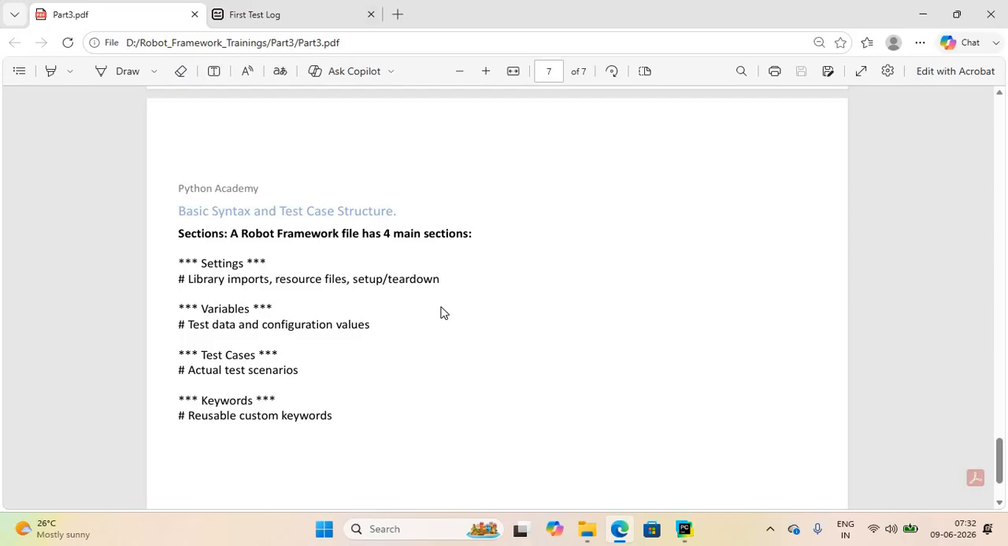Now I'm going to tell you what are the four major sections in Robot Framework. The first is the setting section, where we will import all the libraries and resource files, and also write our setup and teardown. Setup and teardown is nothing but what we set up before running and after running the actual steps. And then there is the variable section, inside which we will write our locators and also the test data.